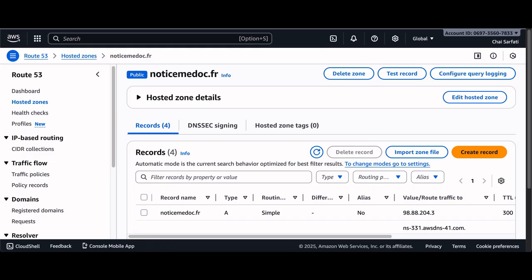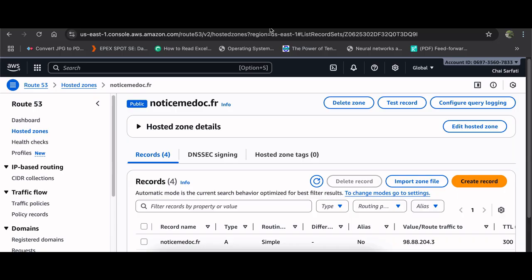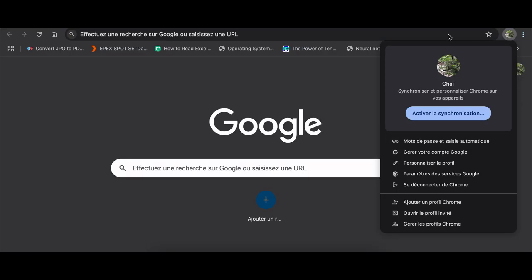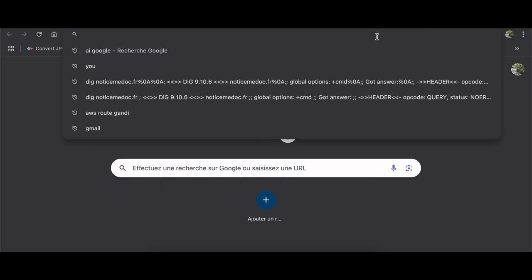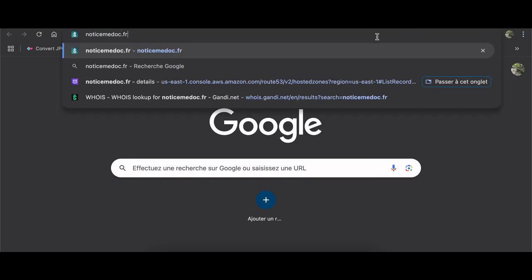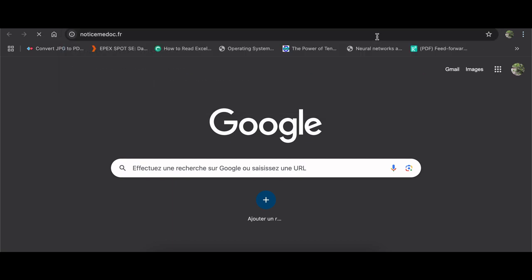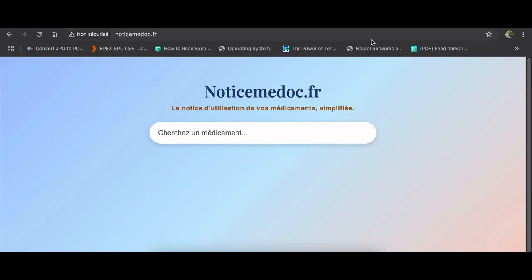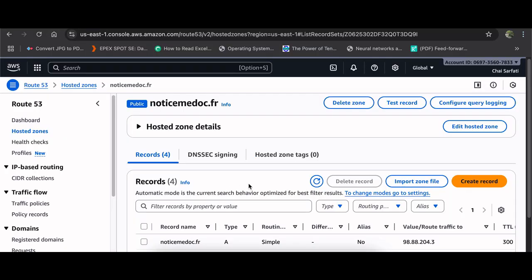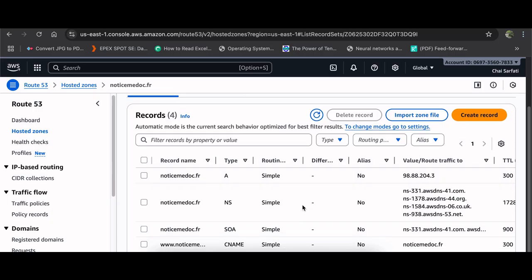So now let's check that we can talk to our website with the domain name and not with the IP. So here I'm gonna put my domain name, notesmedoc.fr, okay, and I'll hit enter, and I'm getting a response from my website. So all this routing was successful.